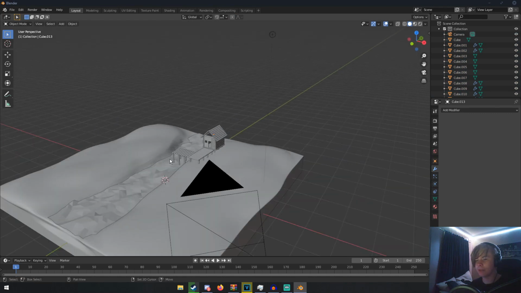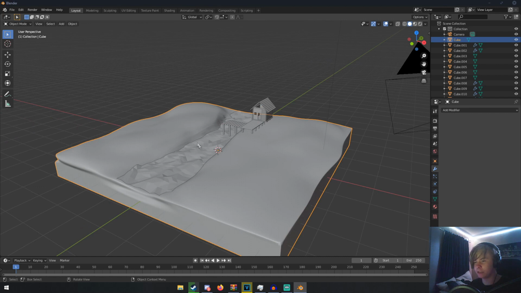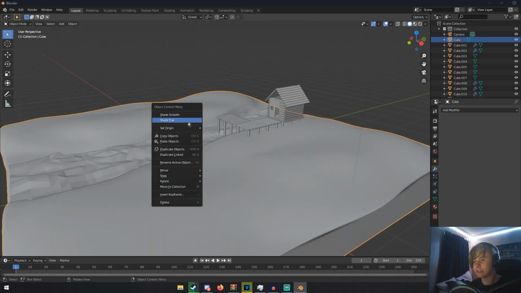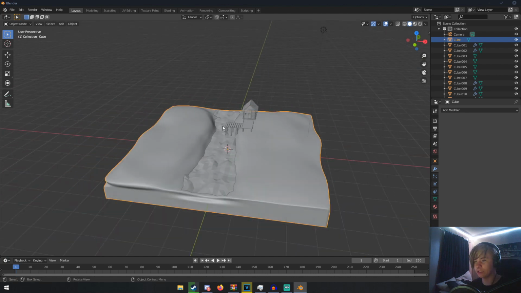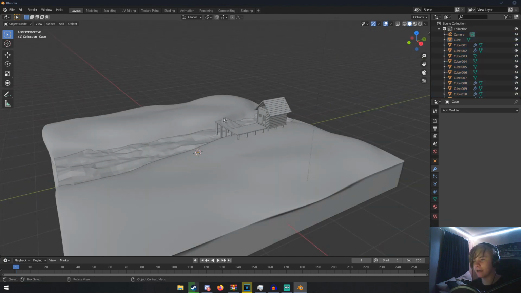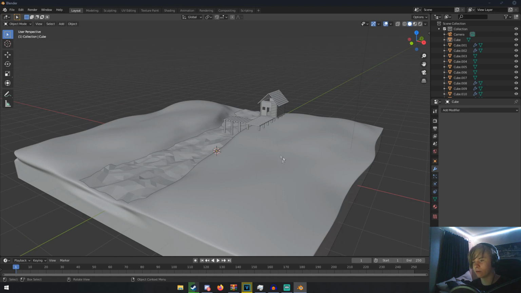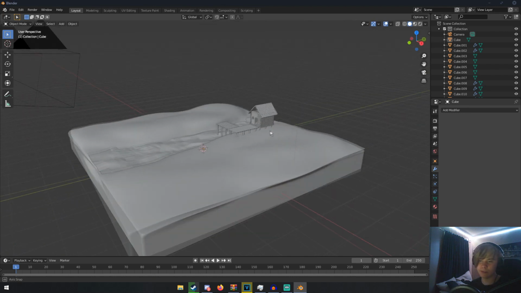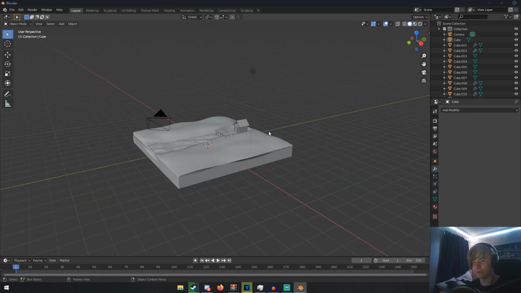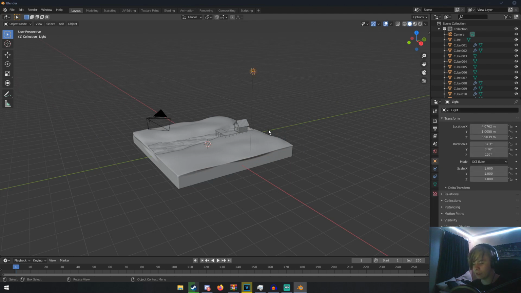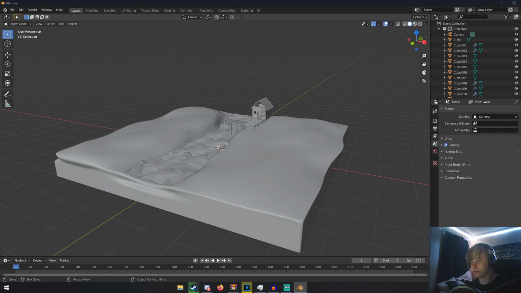So once we have that, what we can do is shade this landscape smooth, by just selecting it and right clicking and clicking shade smooth. And now we can start doing our basic texturing, which isn't really texturing since this is low poly. It's kind of just basic colors. So I'm going to go ahead and delete this light because we're going to set up our new lighting setup.